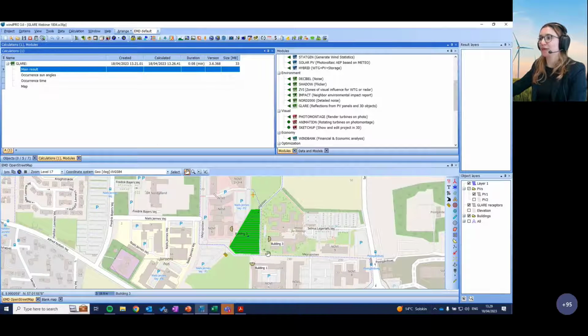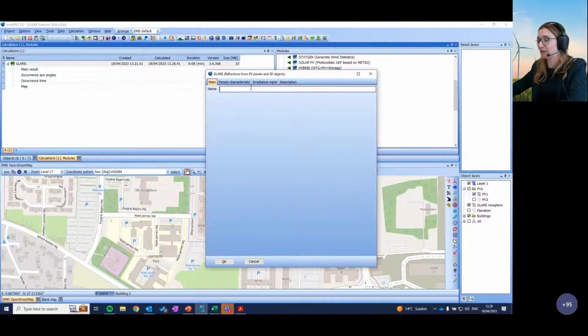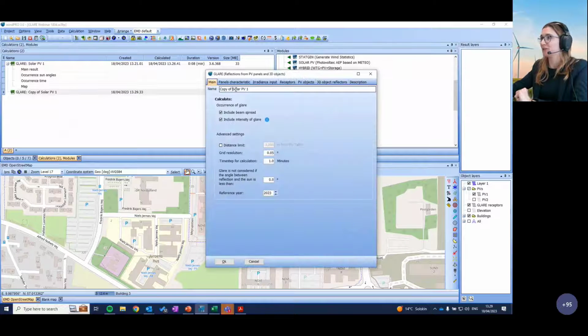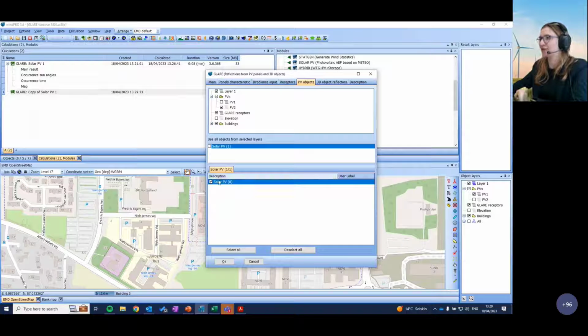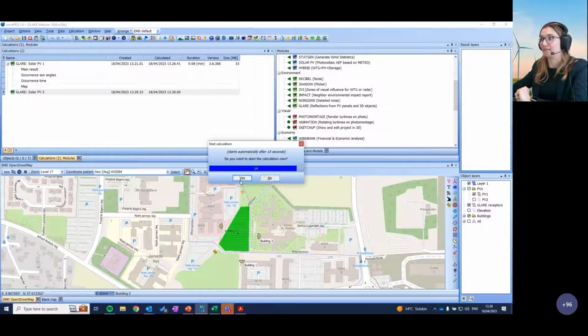Now to quickly perform the calculation again with the same settings for the other plant, I will just rename this calculation to be solar PV1. And I will clone the calculation. This way I can say solar PV2, keeping all the same settings. I'll just change the PV object, and now I will force it to use the PV object 2. So now we have this solar PV object chosen, actually from the second layer, and I will just press OK and do the calculation again.